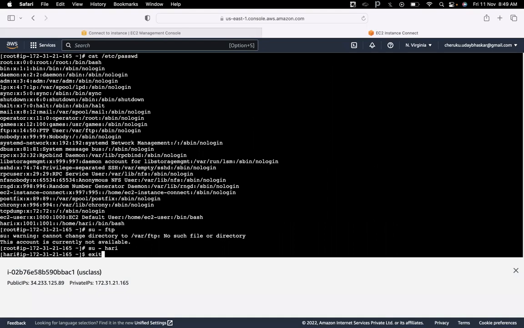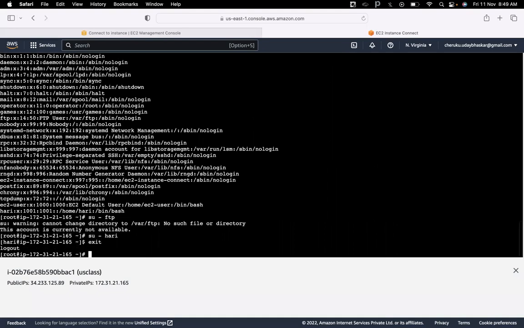How to exit the user? By using the exit command or Ctrl+D. su means switch user. So I can switch from ec2-user to root, or from root to a normal user. Guys, now you understand, right?